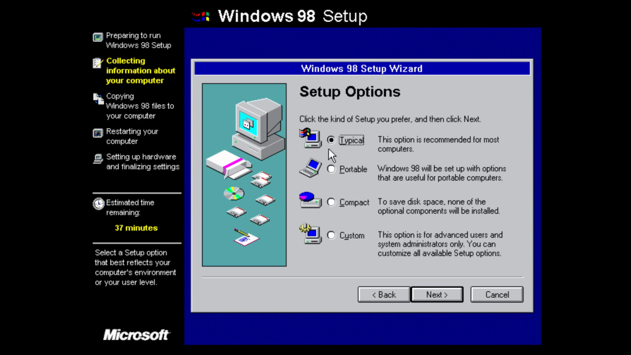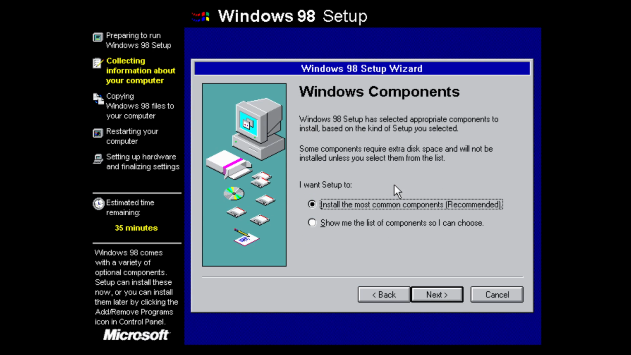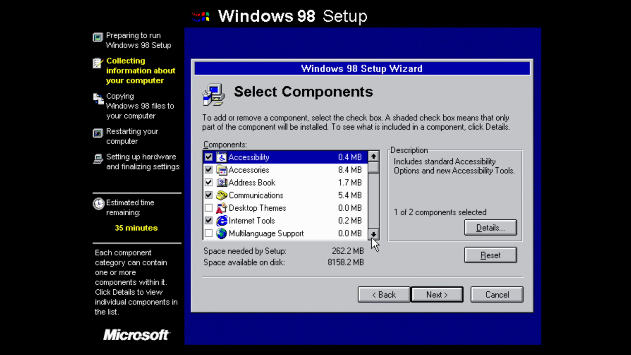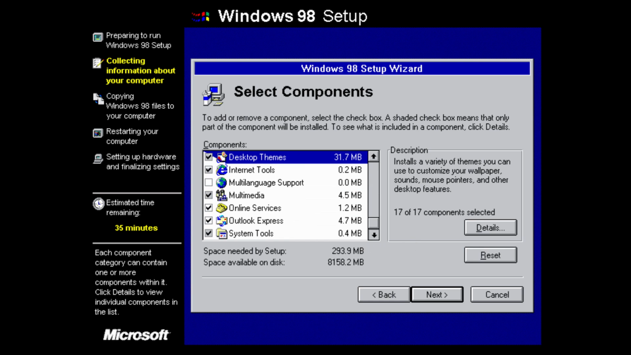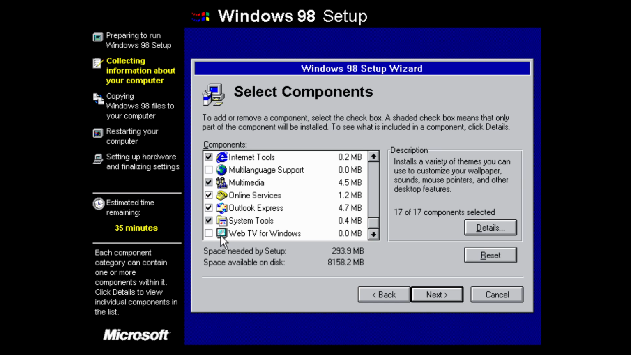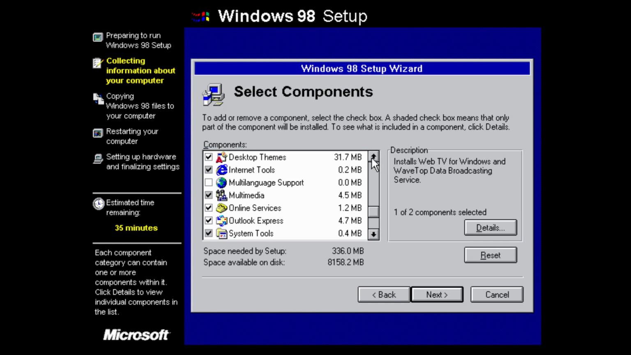So we're going to click on Next, and I'm actually going to show a list of all the components so we can customize that. This is where we can choose all the things that we want. So I'm going to choose the desktop themes, as those are always kind of fun to look at. We'll also get WebTV for Windows. So yeah, we'll get everything.